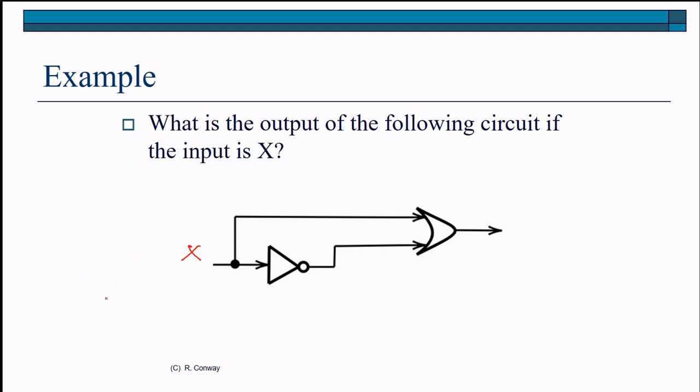Let's look at an incorrect approach to address this problem. We have an input X here, meaning we have an input X on this input to the OR gate. The input to the inverter is an X, and you may be tempted to say that the output of the inverter is X bar, leaving us with X bar and X as the inputs to the OR gate. And this may lead you to think that the output must be a 1 on the OR gate output.